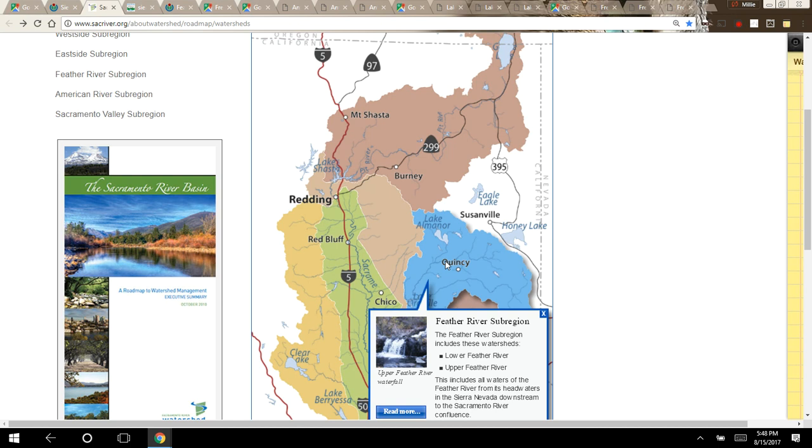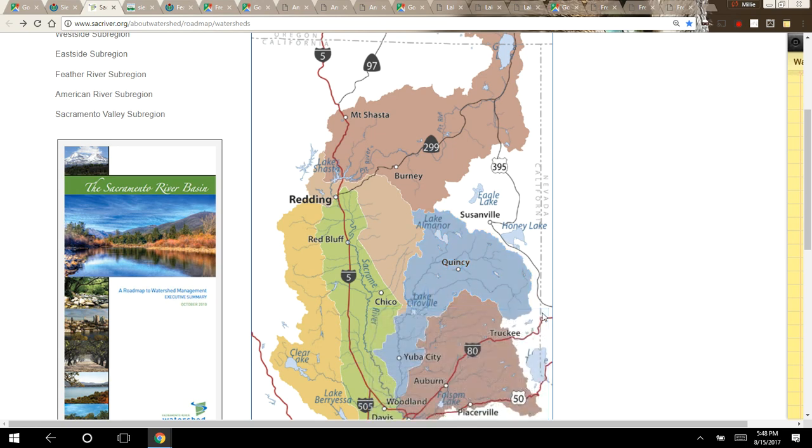And this includes all waters of the Feather River from its headwaters in the Sierra Nevada downstream to the Sacramento River confluence. So that pretty well outlines the subregion that I'm going to be talking about. And actually, I'll focus on the Upper Feather River part, because that's where the watershed that goes into Lake Oroville is. Everything above Lake Oroville is the area that I'm going to talk about.